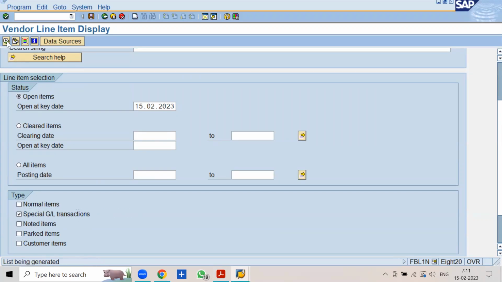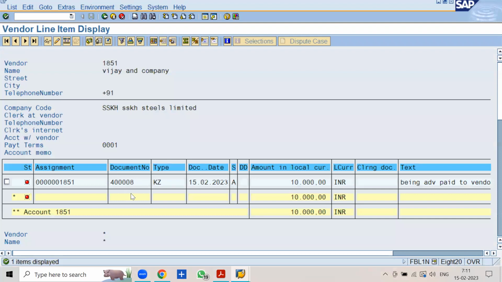Click on execute. See, under the special GL, there is one open item. This is 10,000. So how can you say this is an advance open item? How can you say this is an advance payment?